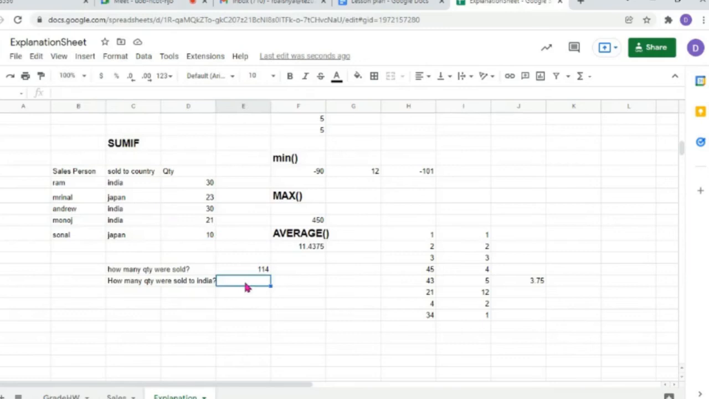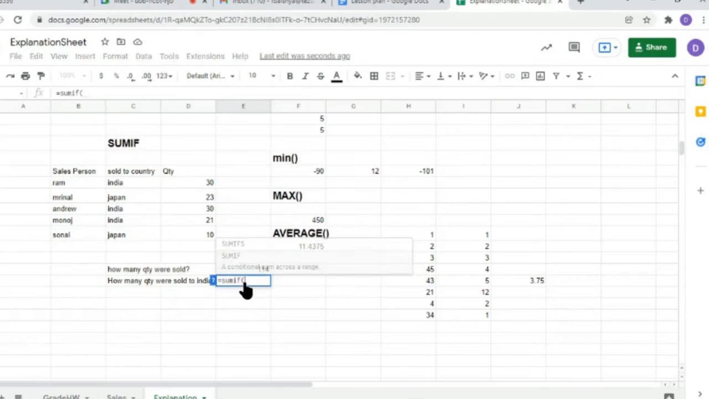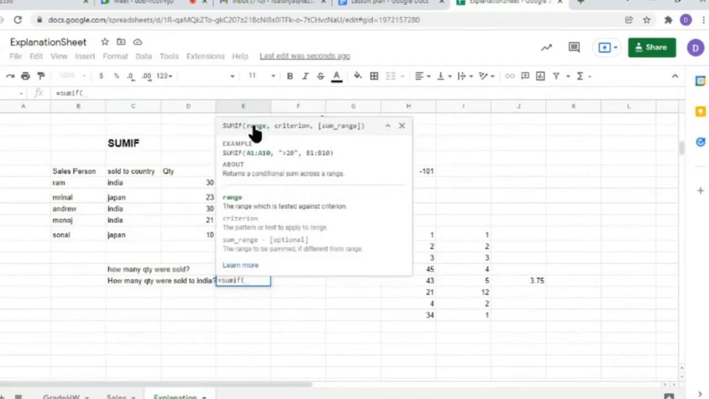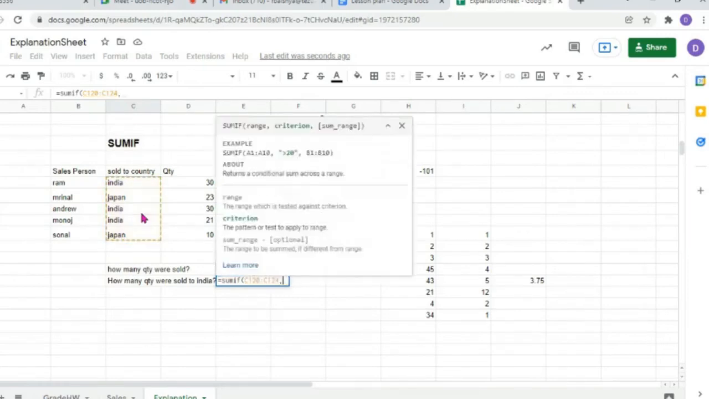Now we can write here SUMIF, conditional summing. See here what the help menu is saying. First, you have to specify the range, which is the range tested against the condition. This is the column where we want to check our condition. So we will select this range, over which we want to check our condition. That is done. My first input is done.